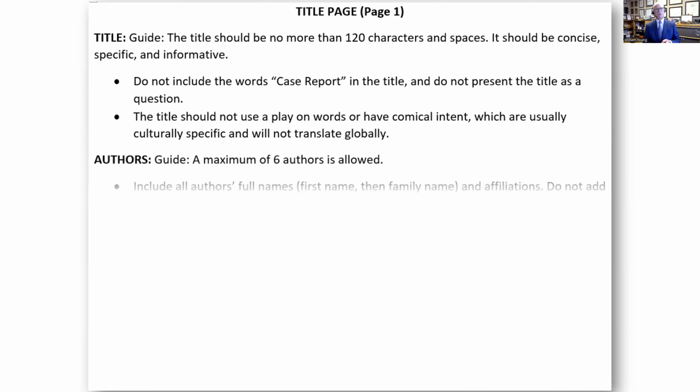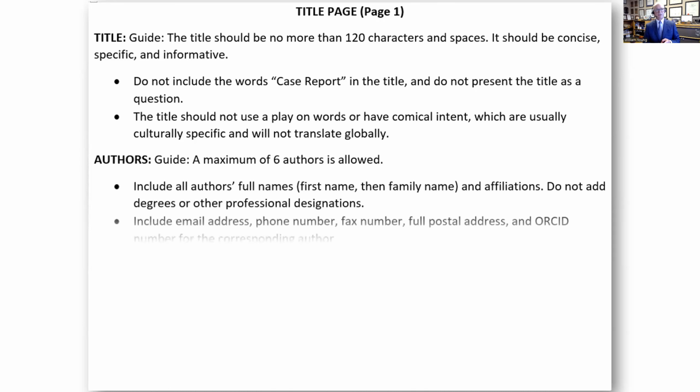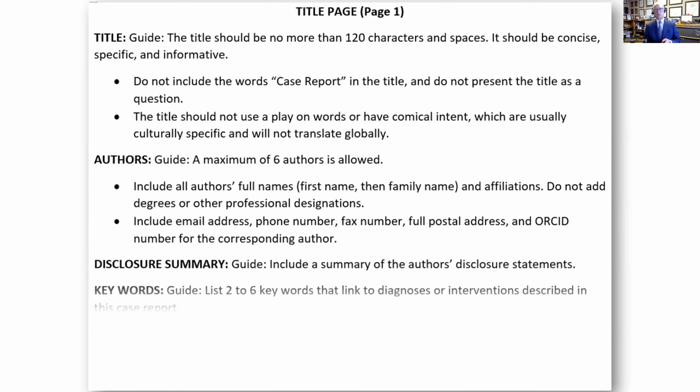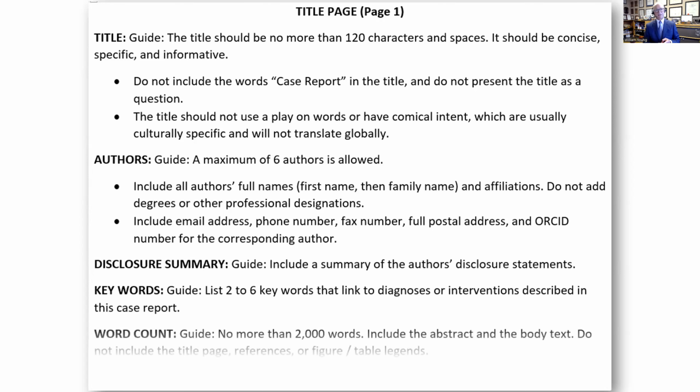Maximum 6 authors are allowed. Include all authors' full names and affiliations. We do not need degrees or professional designations. Include the email address, phone number, fax number, full postal address, and ORCID number for the corresponding author.